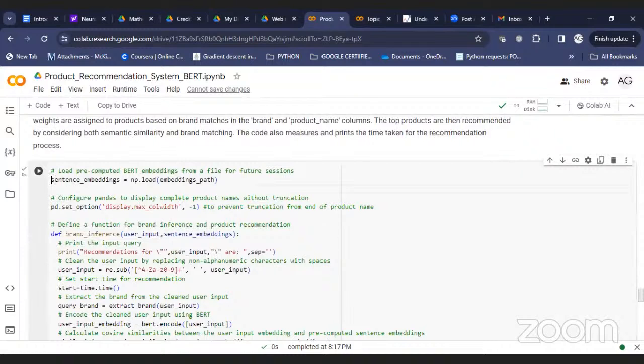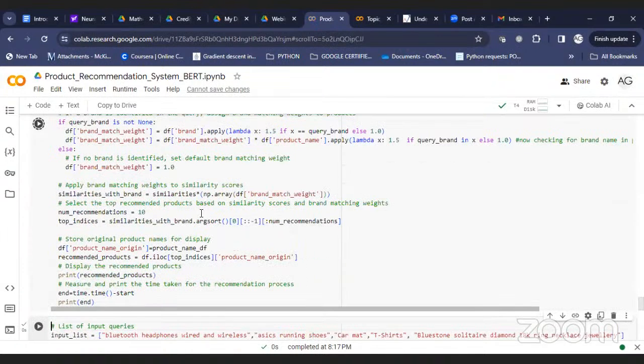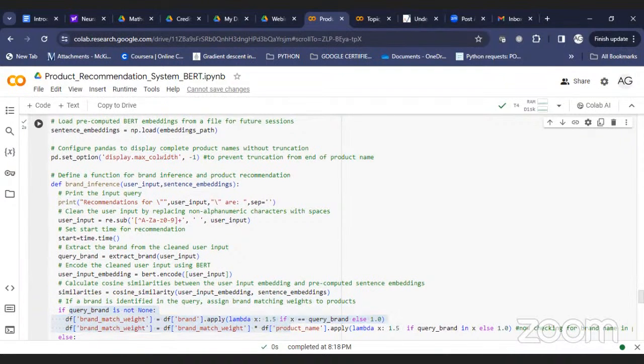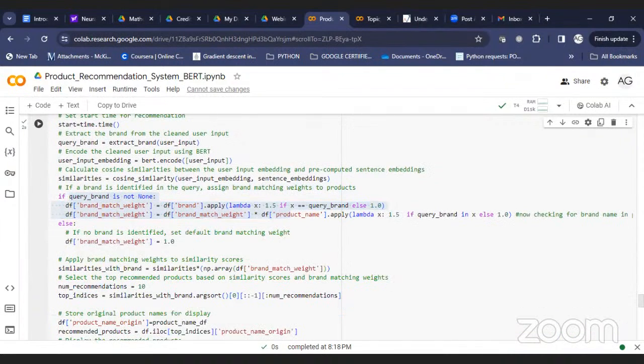Let me show you. This is the part where we are loading the embeddings. Let me quickly explain what this code is doing. It's a function, obviously. This is the function where we are generating the recommendations, right? Whatever input they give, based on the input, we are trying to apply weights, using the embeddings.